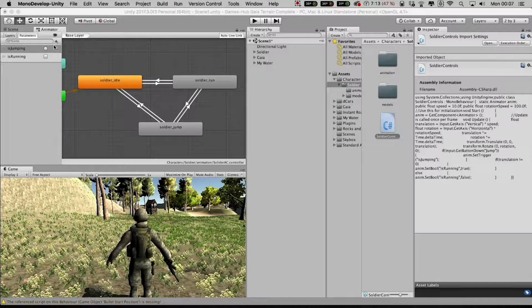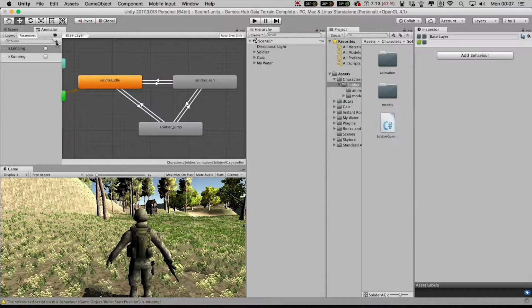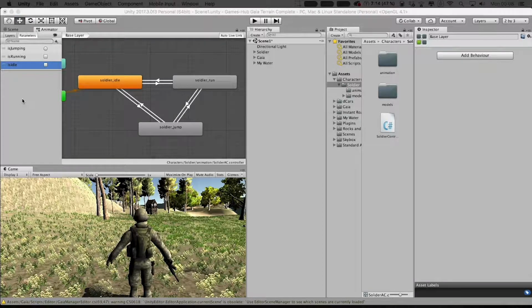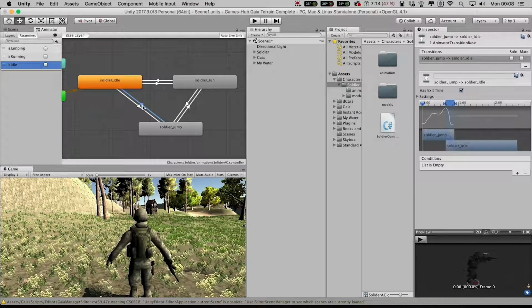And then we're going to add in the bool. So go up to your parameters, plus button, down to bool. So we're just going to name this is idle. So then we need to add this onto our jump to idle parameters. So if we select our jump to idle and come down and add in is idle, and we want to set that one to true.